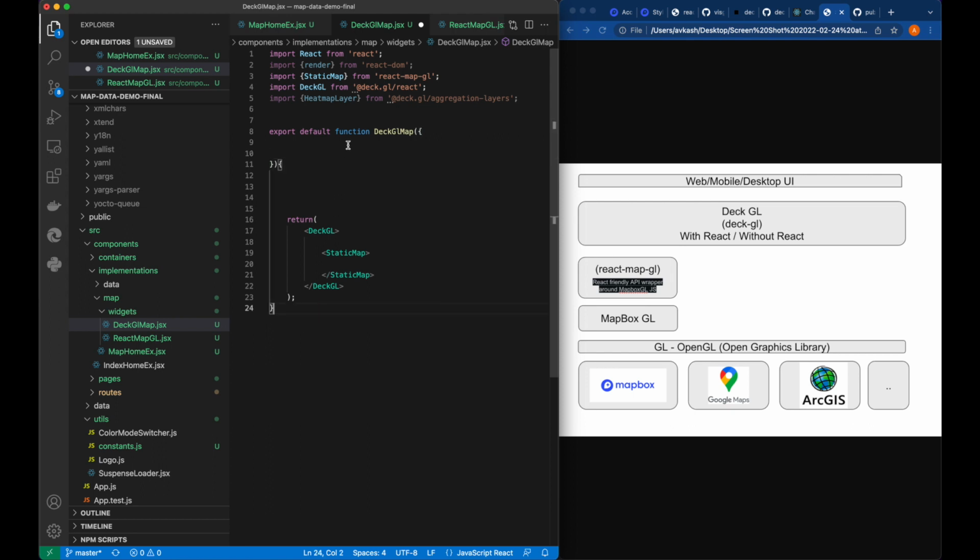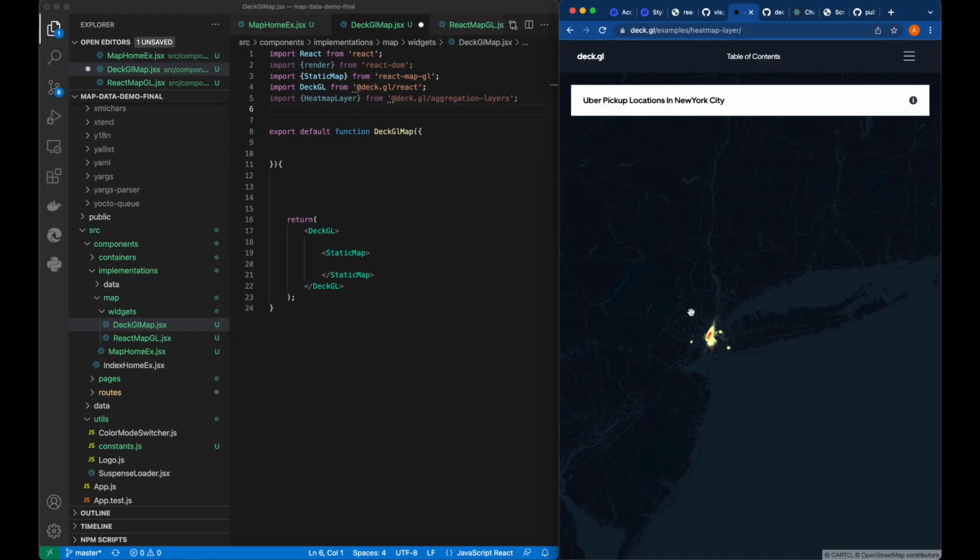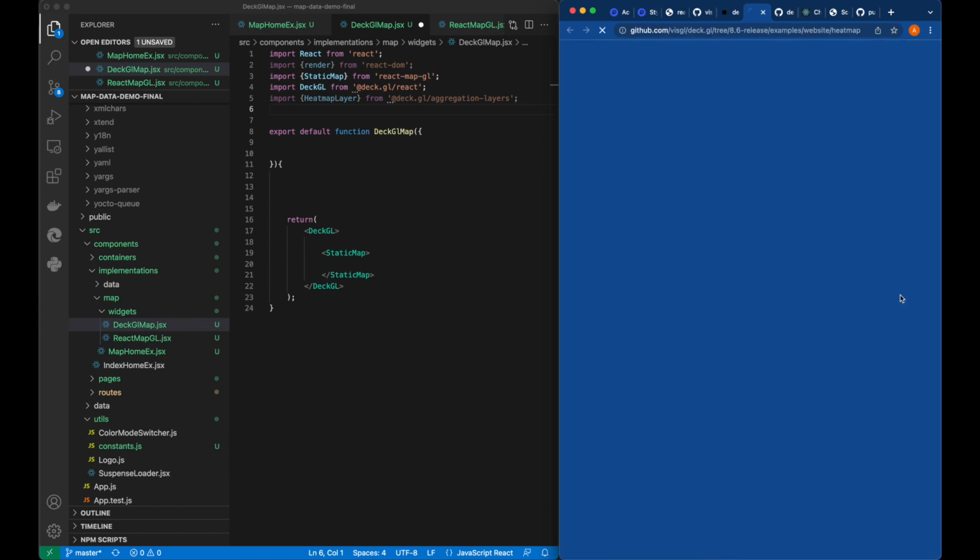So let's try to feed the information needed for it. And here in our example, we are going to create the heat map. So we will be using Heatmap Layer. So based on this example, we are going to feed the data. So let me see the view code.